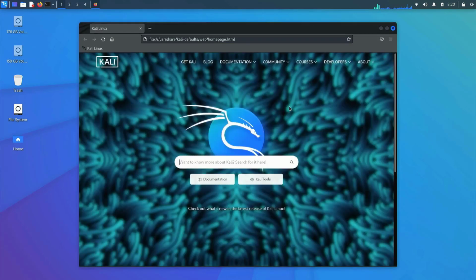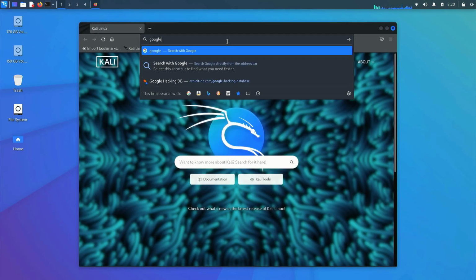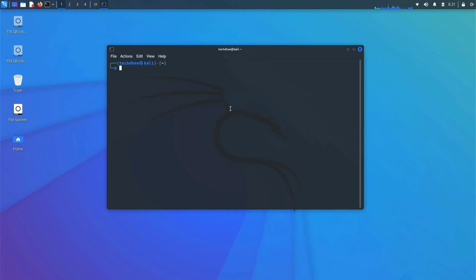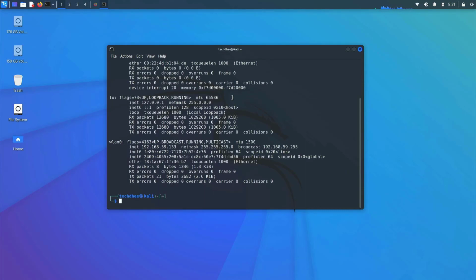Now I open my web browser to check if the internet is working or not. I open google.com. And here you can see my internet is not working, but I am connected to Wi-Fi. Now open the terminal and check the IP address using the ifconfig command. And here my Kali Linux gets the IP address.